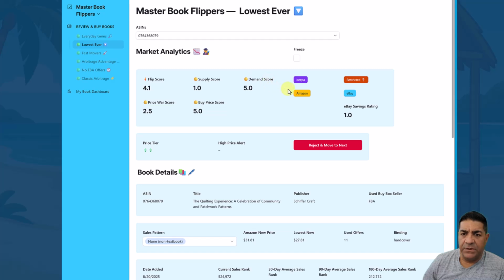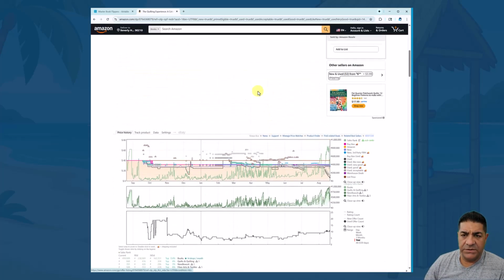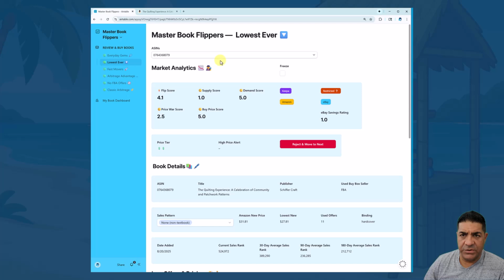Now there's two ways you can access the Keepa chart. So first, as we talked about, on the Amazon listing. If we're in the Master Book Flipper software and we click on Amazon, we'll get to the listing itself. And then, of course, if you scroll down, there will be your Keepa chart.